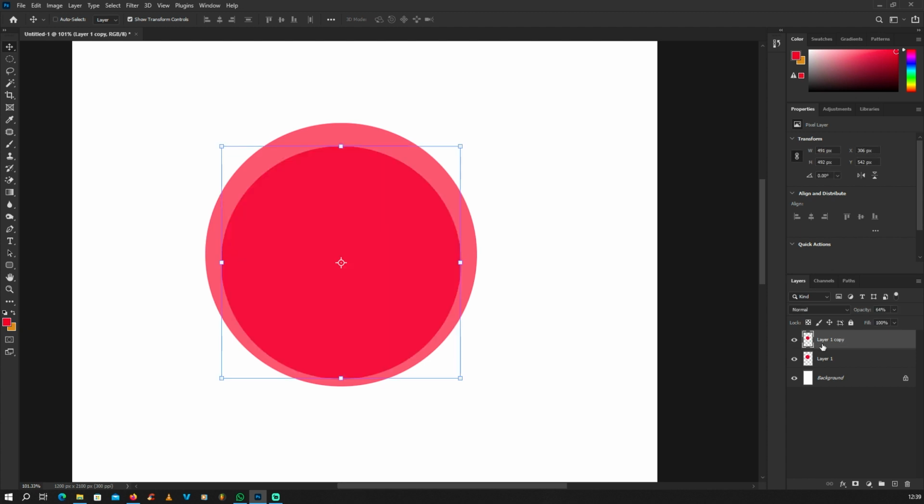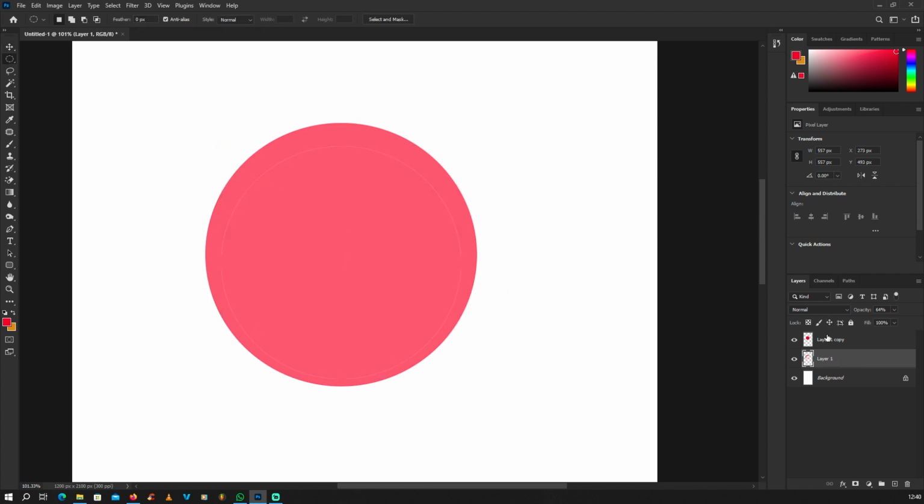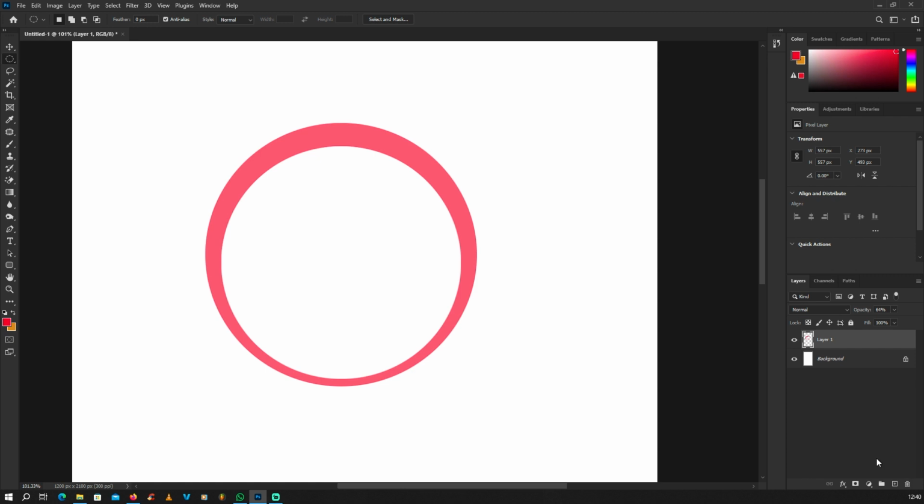So I'll Control click here to make a selection out of it. Then I go to the lower one, then I press Delete on my keyboard. So after deleting, I'll come on this one, I select it, I delete it also. So I have this one, I'll bring back its opacity.